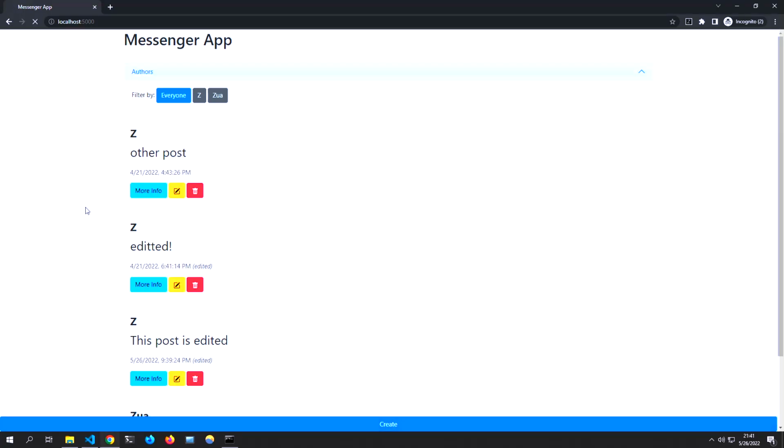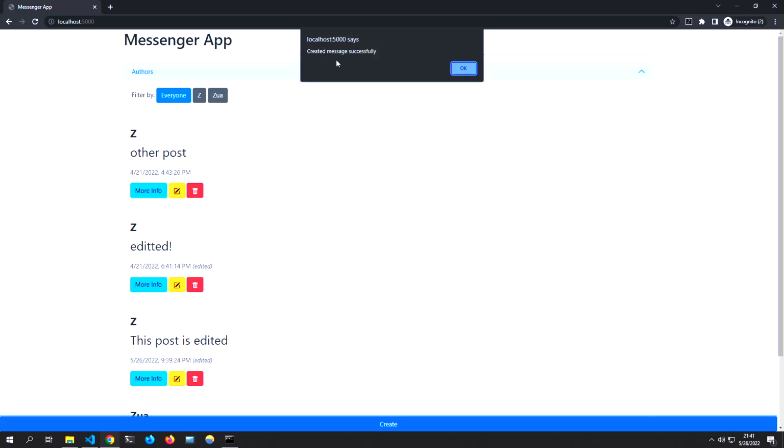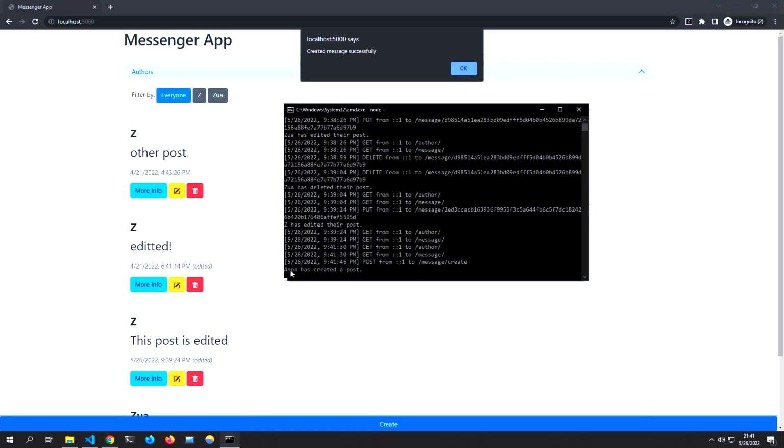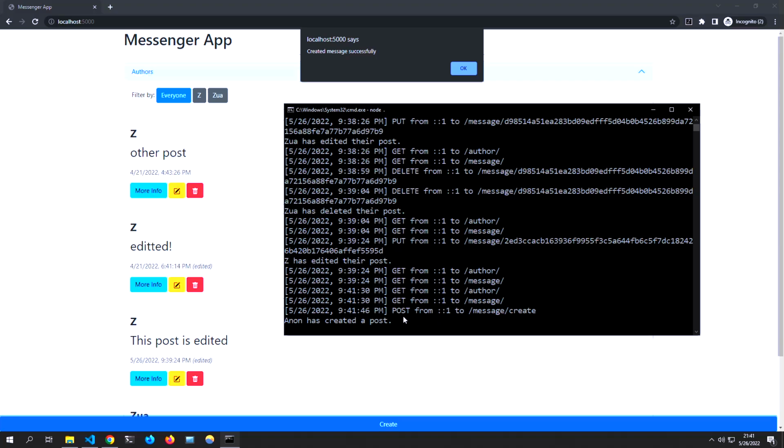And so let's refresh this. I'm going to create. You can see, okay, what's my name? Let's do something else like other guy, or let's say anon, and then let's have a message. This is a message. You can see created message successfully. You could say anon has created a post in our backend log. If you see that right here, and you can also see the post request to /message/create. Just like that. That's pretty much what we wanted.